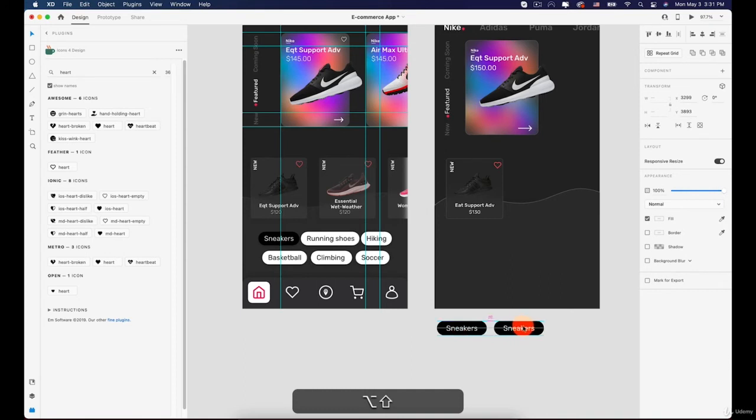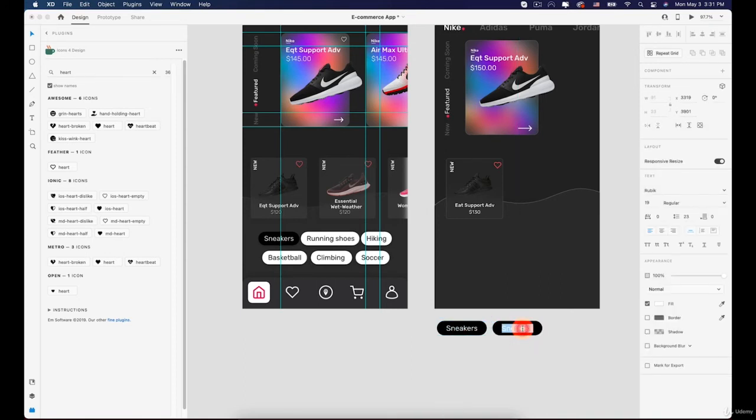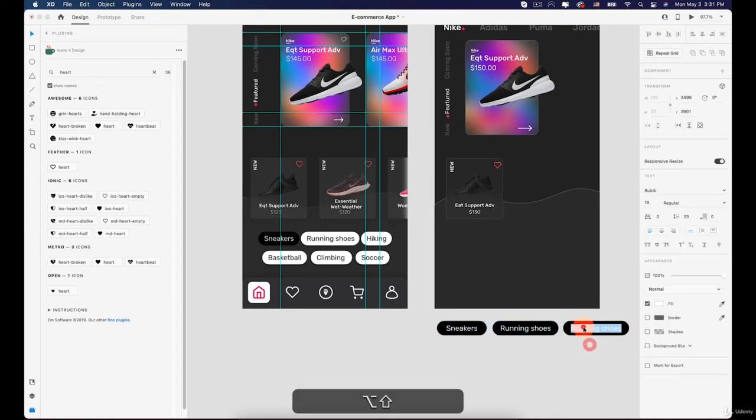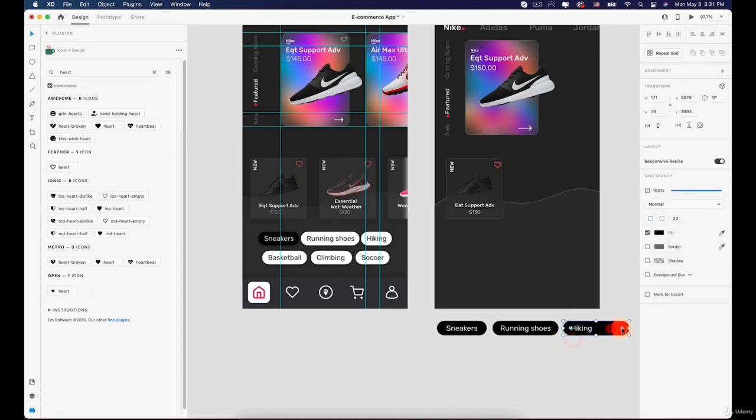Now I will duplicate this one. We will change this one to running shoes. And then we are going to change the size of the background. Make sure that the text is in the middle. And then we are going to duplicate it again. And this one will be hiking. Let's make it smaller, the background, to fit the text.